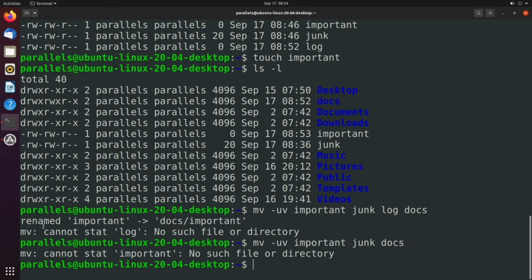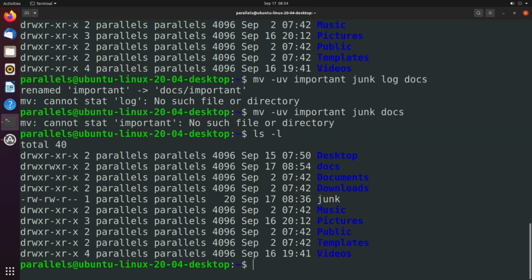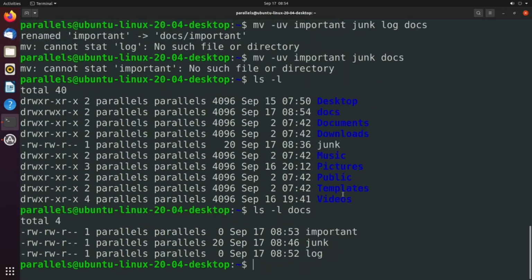And when we do this, well, it worked the first time. So renamed important to docs important. So now when we take a look at the files in the working directory, you can see that important was moved because it had an updated timestamp, and we can see that inside of the docs directory. There we go.